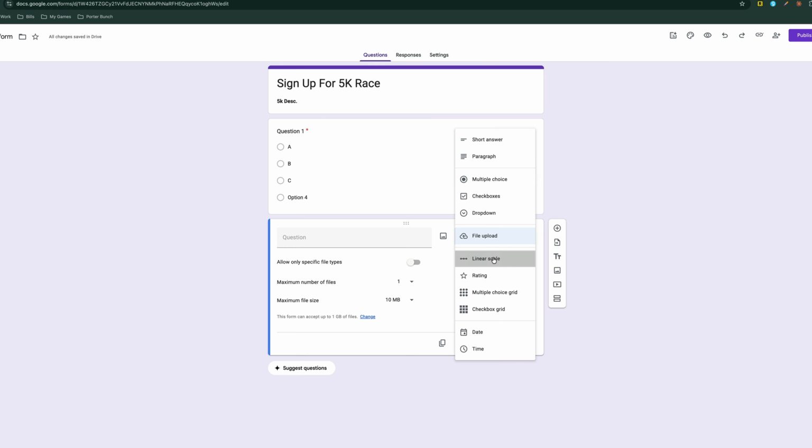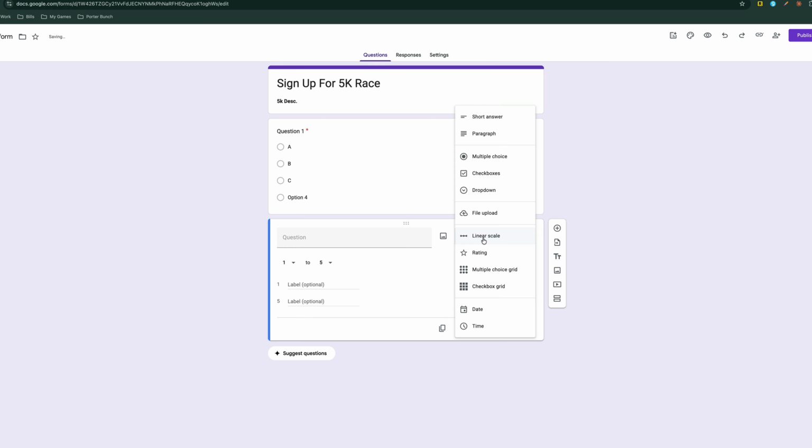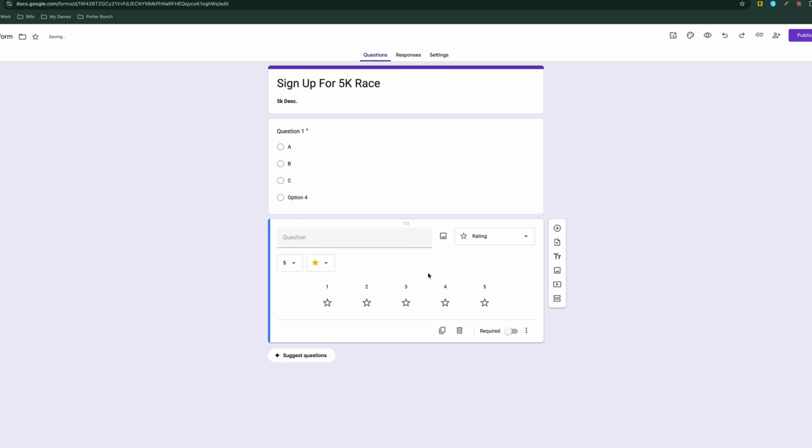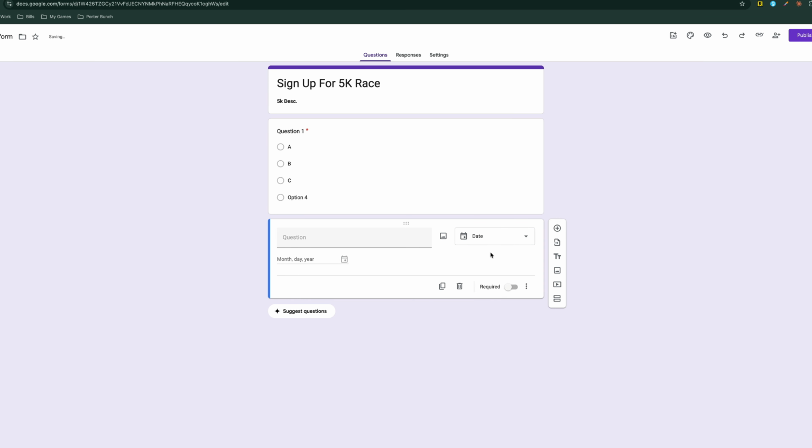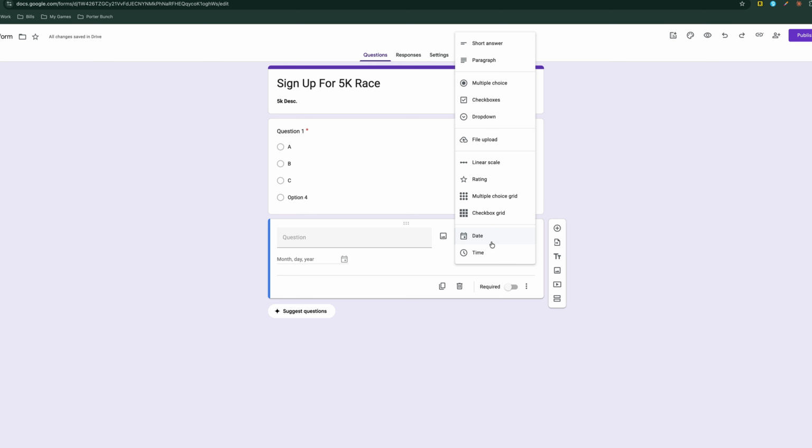The next one will be linear scale, so you can rate something. Next one is a star rating. You can give star ratings, great for like books and different things like that. Then you'll have multiple choice grid and checkbox grid. These are pretty self-explanatory. Click into those, give you rows and columns for your grids. And then date and time, this is where you would add a date or a time to your form just so it could notate when it's giving you these responses, when it was filled out, what date and what time.